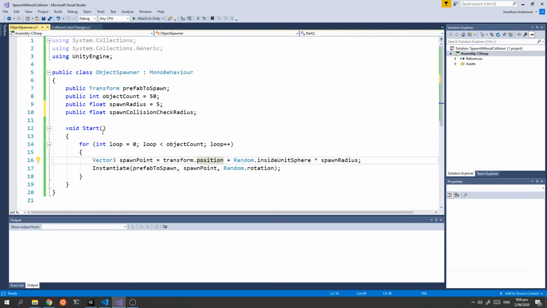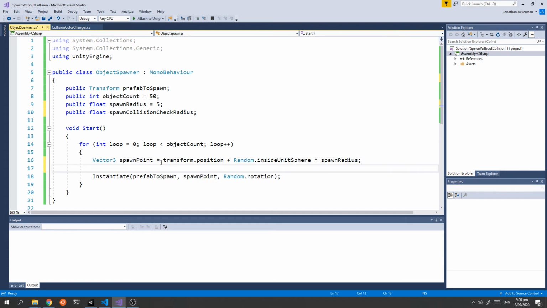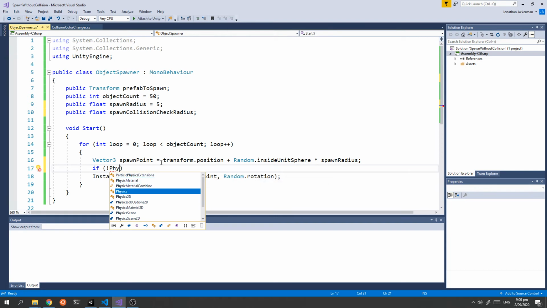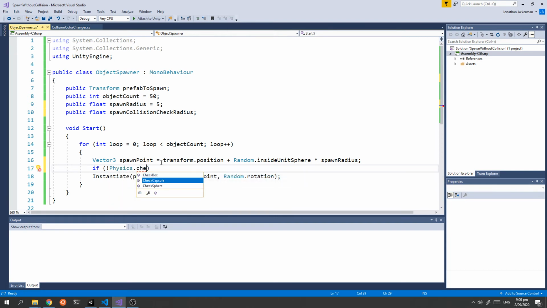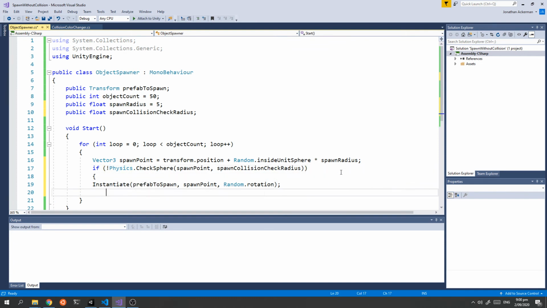Then the next thing we want to do is, prior to creating the object, check that the spawn point isn't colliding with something else. And to do that, we're going to wrap that instantiate method with an if statement. So what we want to say is, if not Physics.CheckSphere, and we want to pass in the point we intend to spawn our object into, and the radius that that object will take up. And this will return true if it hits something. So we only want to instantiate our object if it's not true. And we can wrap that up in our braces.